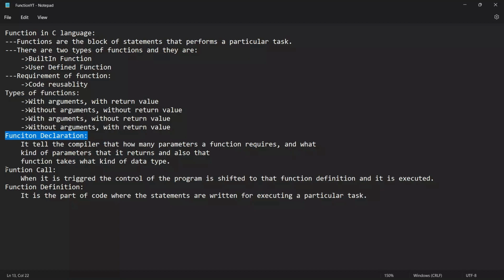Now, secondly, function calling. When it is triggered, the control of the program is shifted to that function definition and it is executed. So now the last part is the function definition. It is the part of code where the statements are written for executing a particular task. So all the code or statements are written in this particular part, which is called function definition.